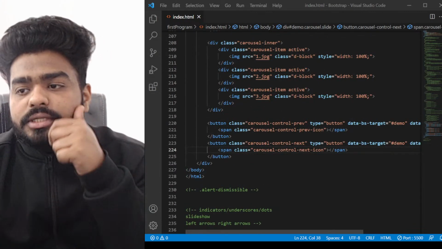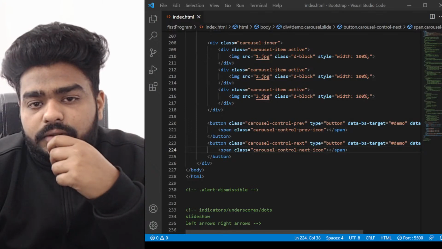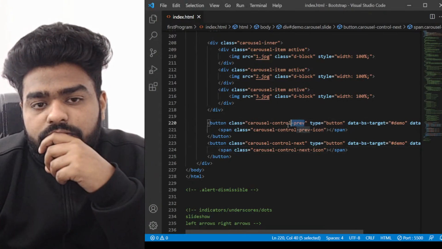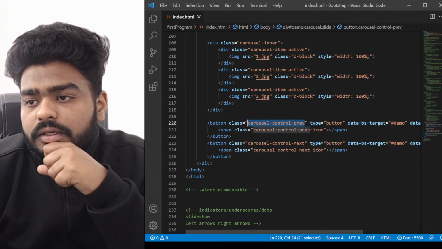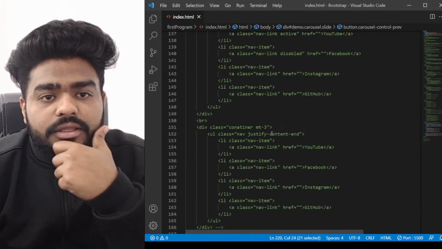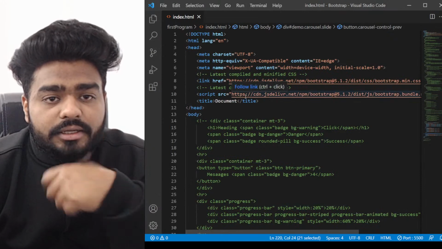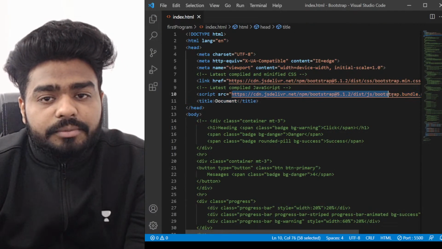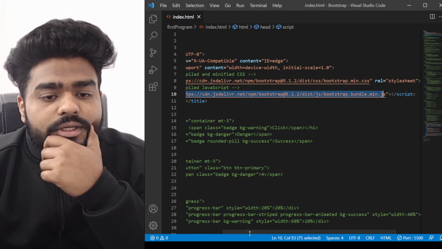So these controllers are not working. I think there is a mistake. These controllers should work. I hope my JS link is correct, because till now I have never used JS, and this is the script link which is given. Try to do this in your case, guys.